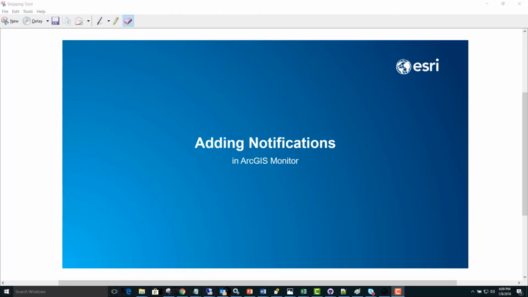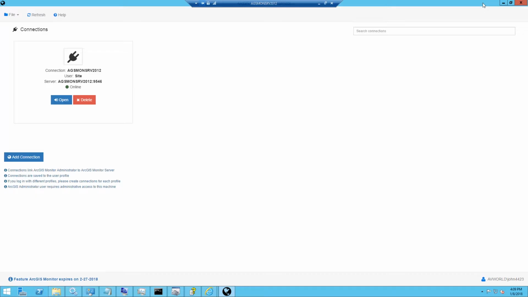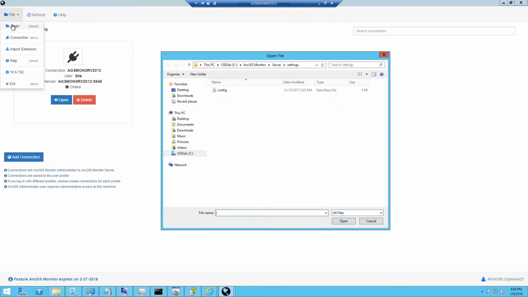notifications in ArcGIS Monitor. You'll be able to follow along in the Adding Notifications section in the ArcGIS Monitor help. We'll start by opening Administrator and going to File, Open. Next, we need to browse to the ArcGIS Monitor Server Settings folder and open the config.db file.